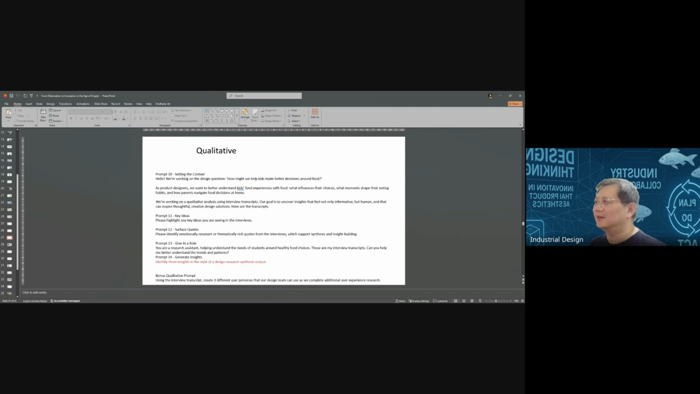That's for quantitative. For qualitative, as I told you, you may use a voice recorder application and then transfer to text, and then you use this prompt to analyze the qualitative data. Okay. At the end, you will get the pre-insight in the style of design research synthesis output.